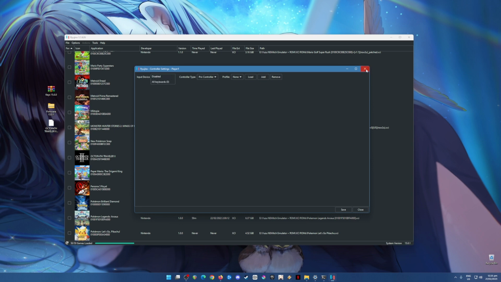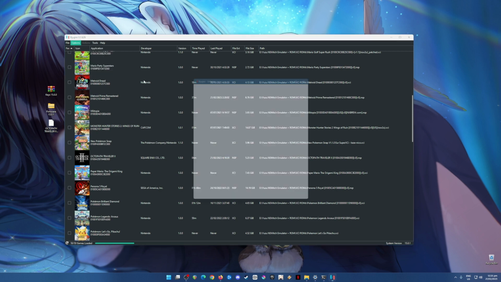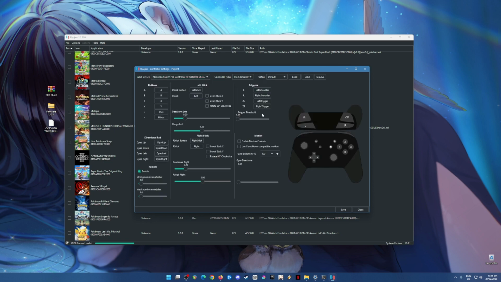If it's not detected yet, I'm just gonna close that. Close that again, it's not yet detected. Close, and then go back to Options, Settings, then Input, then Configure. Here, still not showing. If it is not showing, sometimes this is a bug that's currently occurring with Ryujinx. So all you have to do is just disconnect your controller and then reconnect it back. And once it's done, close this, then it will detect your Nintendo Switch Pro controller now.